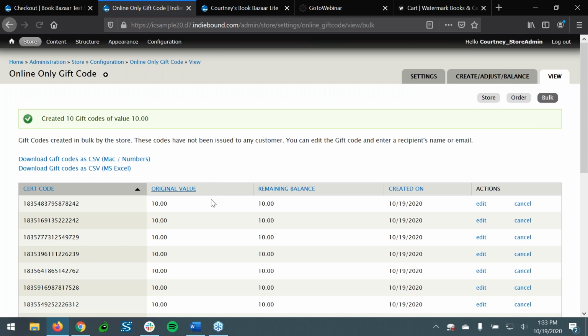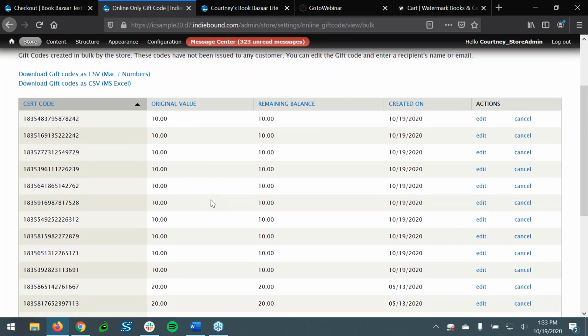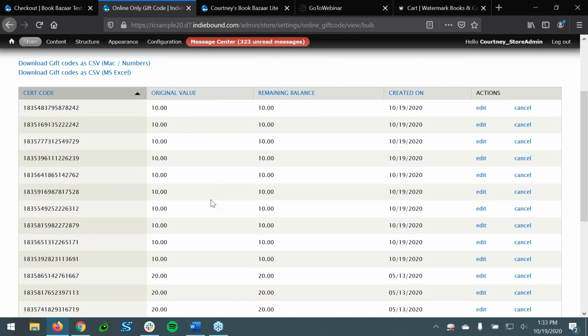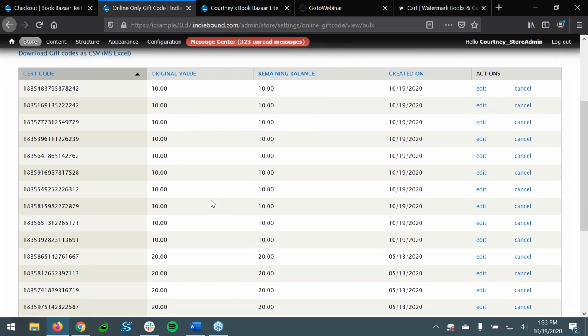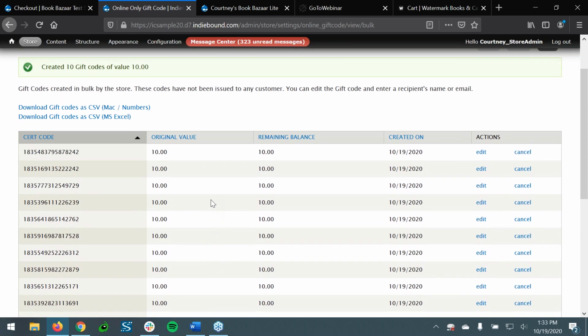Or if it is for, let's say, your new customers, like Courtney talked about the new customer report, you can generate a list of those new customers. You have their email addresses. Now you can generate an online gift code for $5 each and then send it out to all those email addresses. So that's one way to do this. And you can download all these numbers. You have it in an Excel format if you use Windows, or you also have it in the Numbers format if you have a Mac.